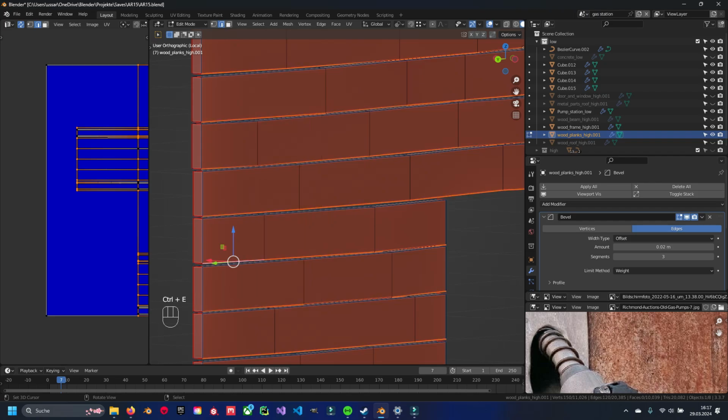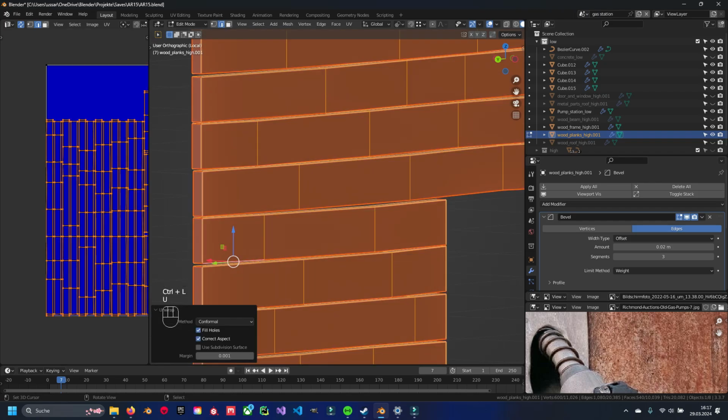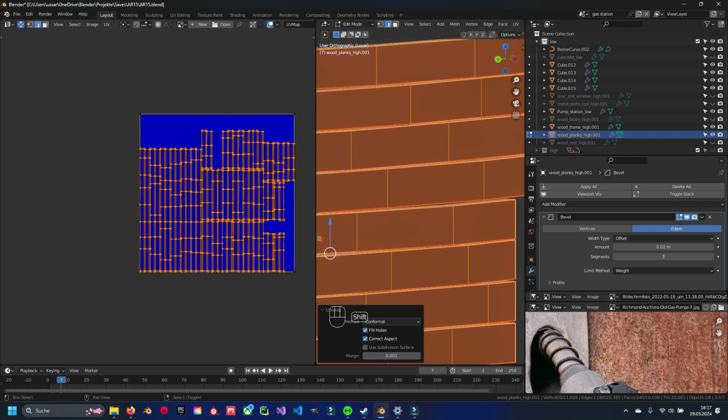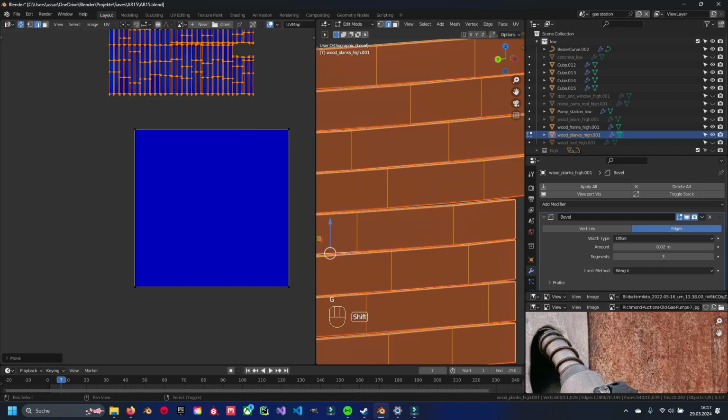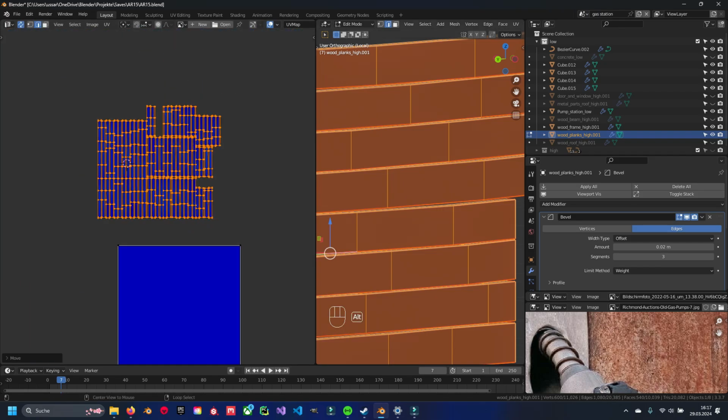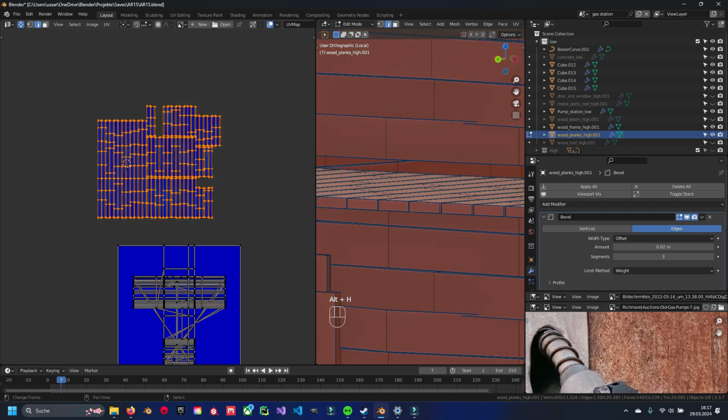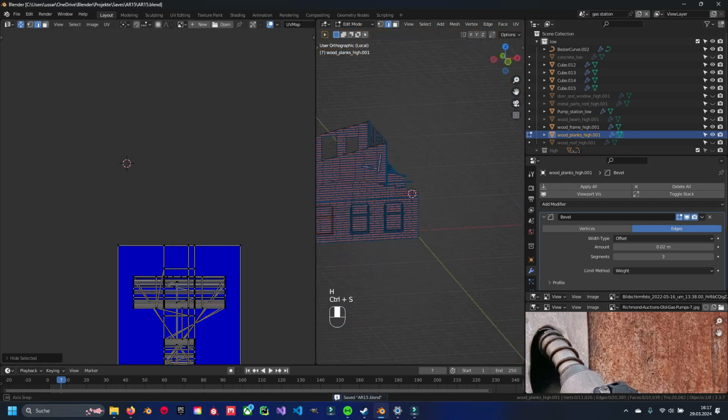Alright, after that, select all, unwrap, and tada, you have done one front. Perfect. I'm going to unhide the rest. We can hide this area and go to the next.